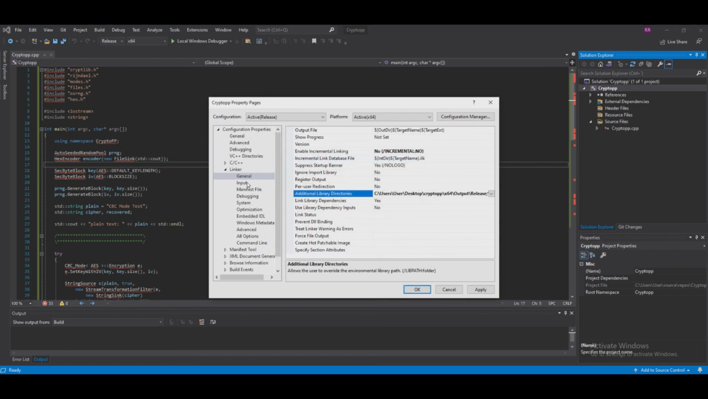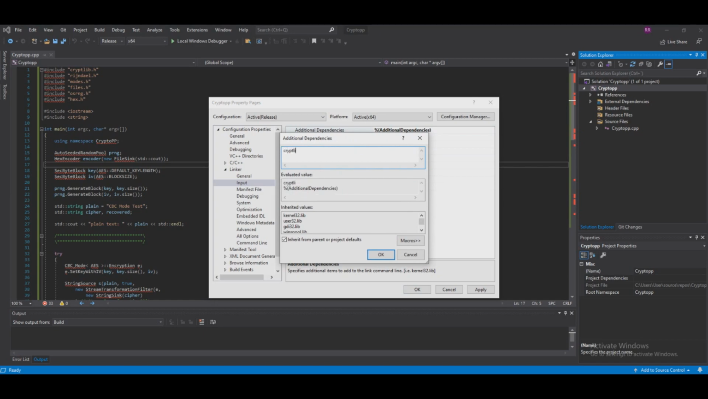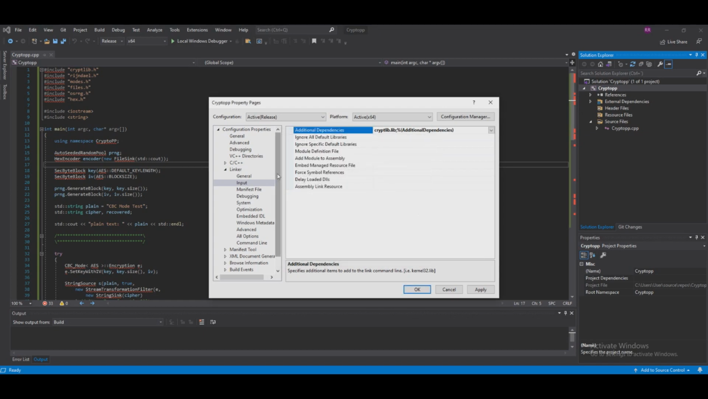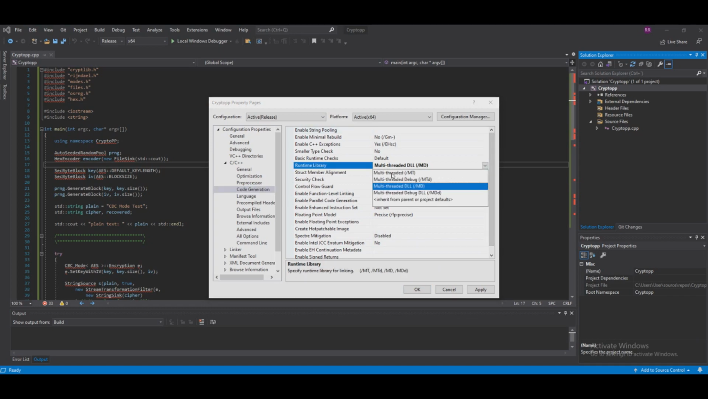The next thing to modify is in the input option. Here we have to specify in the additional dependencies field the name of the library or libraries we additionally want to use. In my case, it's just cryptlib.lib. Okay. And last but not least, in order to get it running, we must modify in, once again, the C/C++ menu, in code generation options, there is a field called runtime library. We have to modify it and select multi-threaded. Now we apply our changes. We click OK.